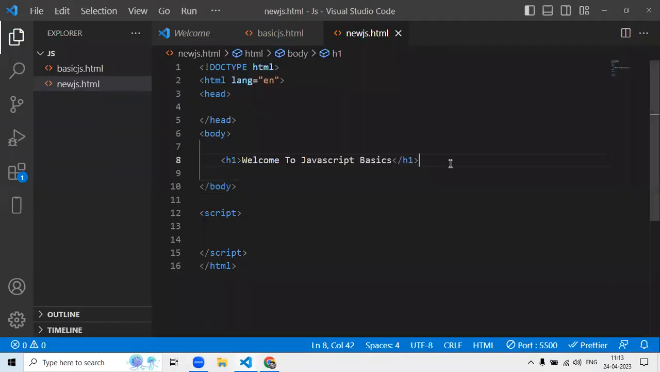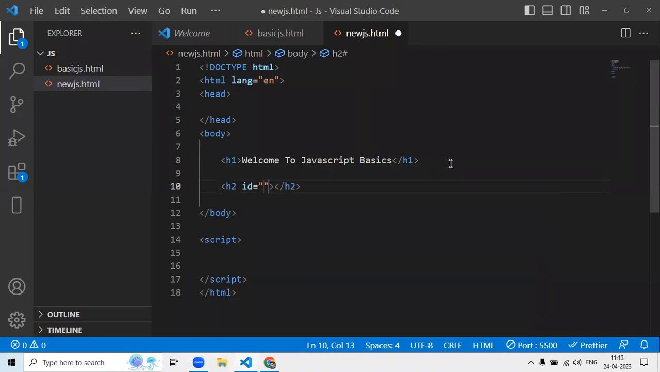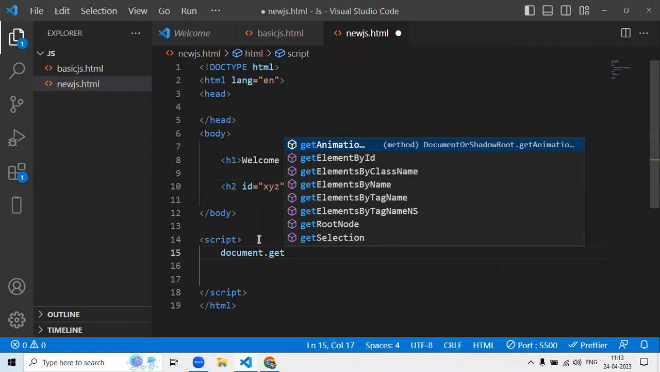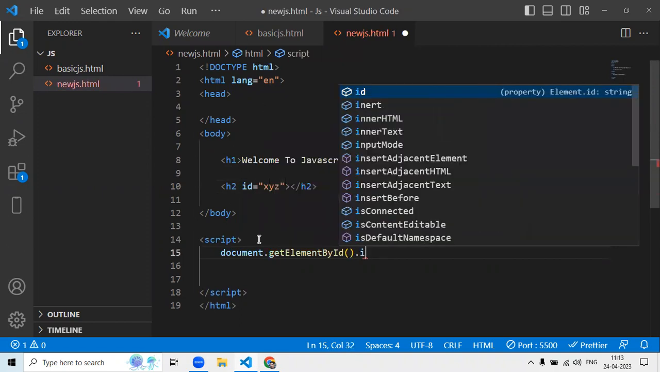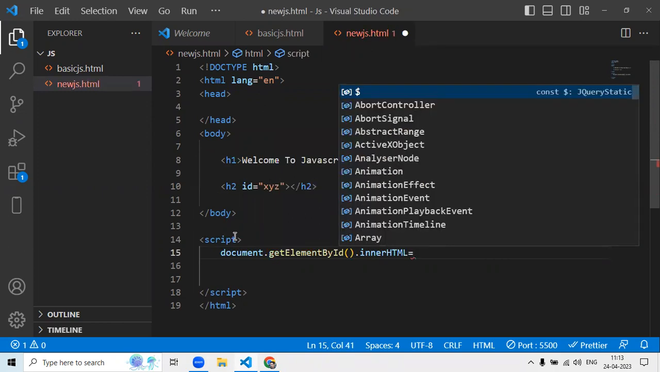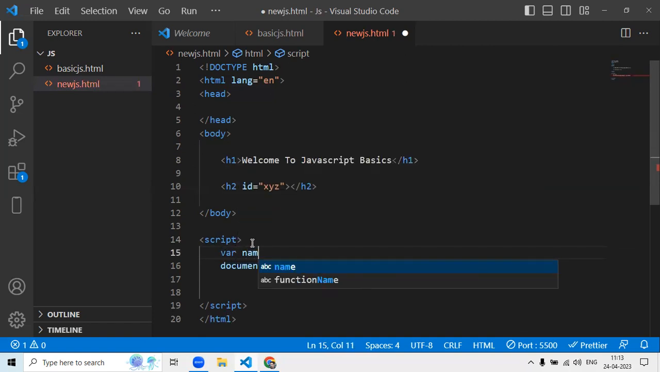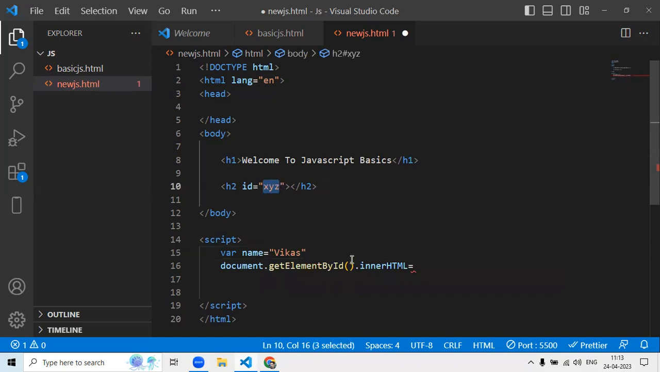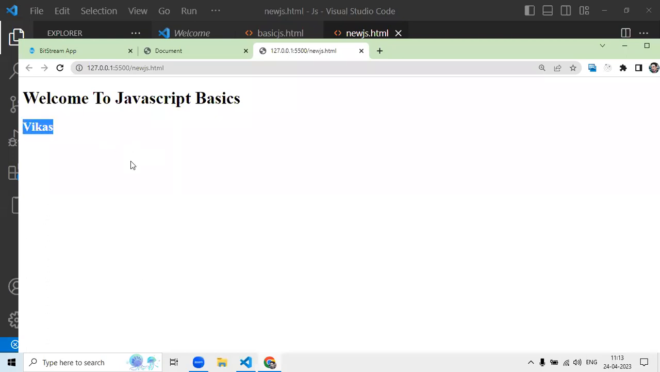JavaScript basics. Now I'll give an ID here, h2, which is equal to, let's say, xyz. And now I will use document dot getElementById dot innerHTML is equal to, I will take one variable, name is equal to Vikas, and I'll take this ID here so that it will display there, and here I'll take the name, so it will display Vikas there. You can say Vikas, which is coming from the script.